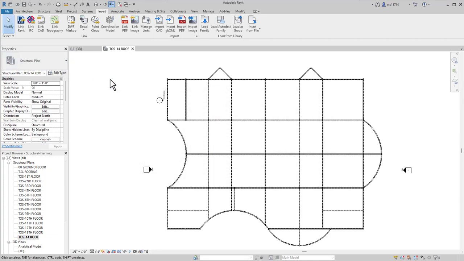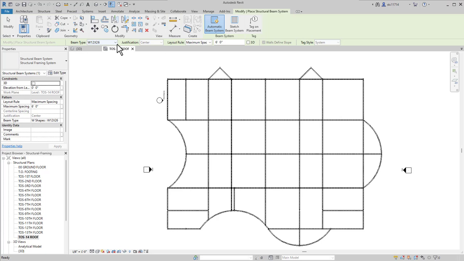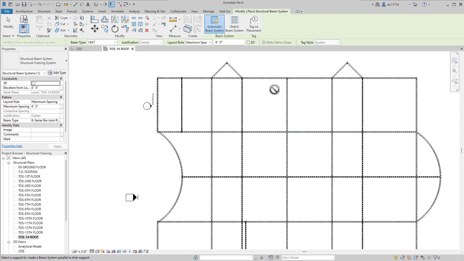Then we are going to do some beam systems. So I'll return to the Structure tab and choose Beam System. This time I'm going to choose that new 16K7 here, and I'm going to set my rule to maximum spacing of 6 feet. Now I just simply want to create some systems running horizontally on my screen as we did in an earlier lesson.